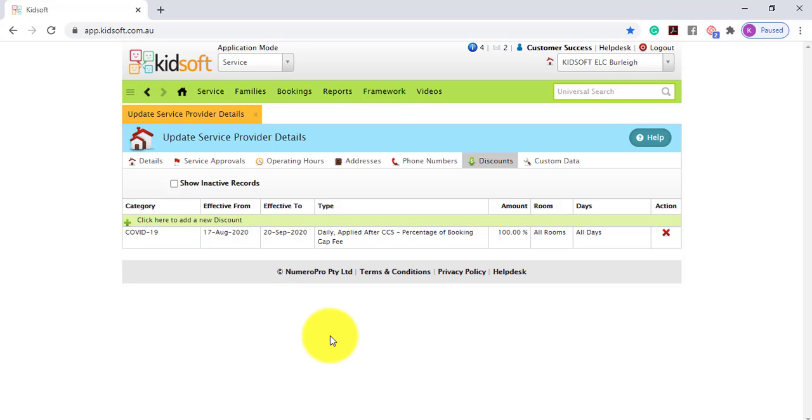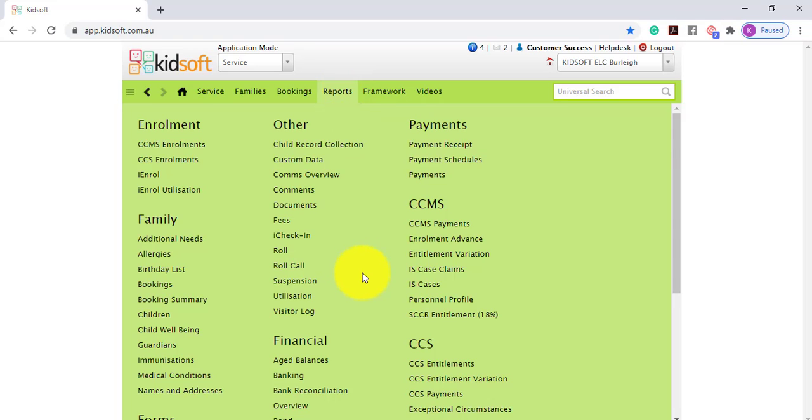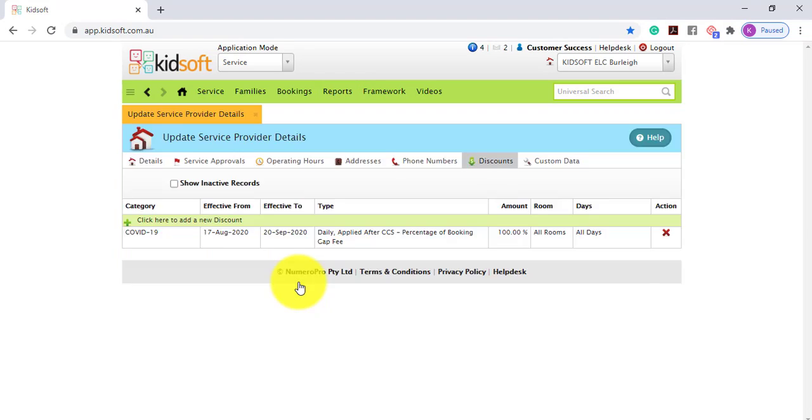To review these discounts, you can click on the Reports menu, and under the Financial, you can click on Discounts.